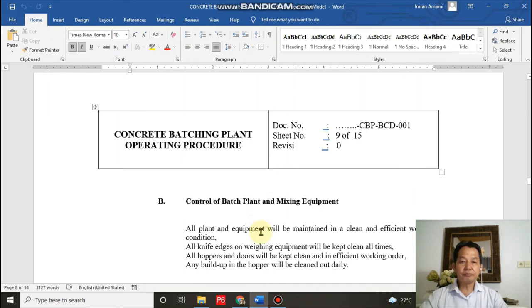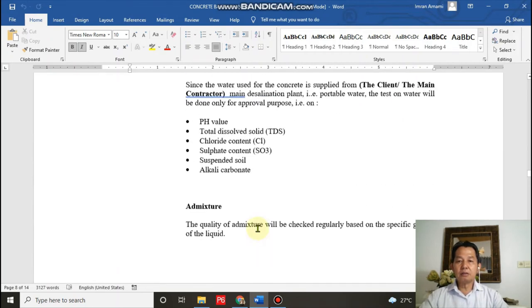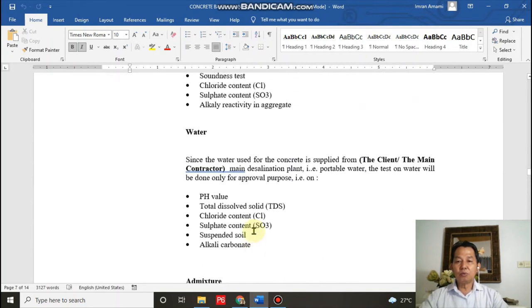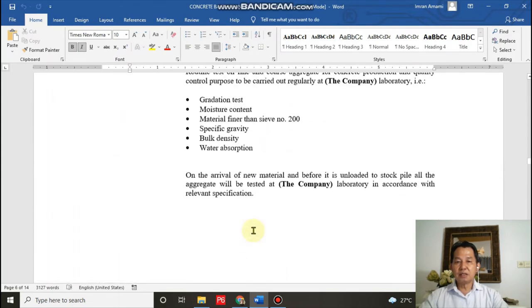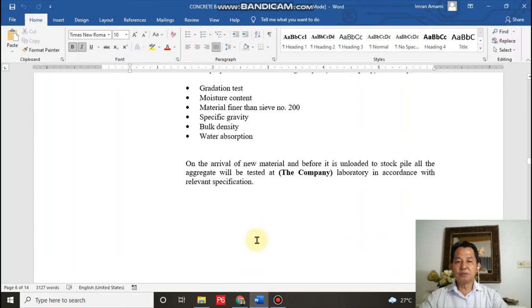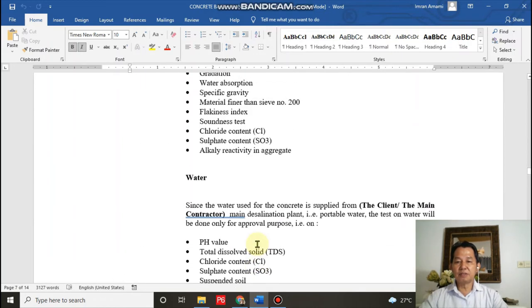And the concrete raw material shall be shown in the following attachment.